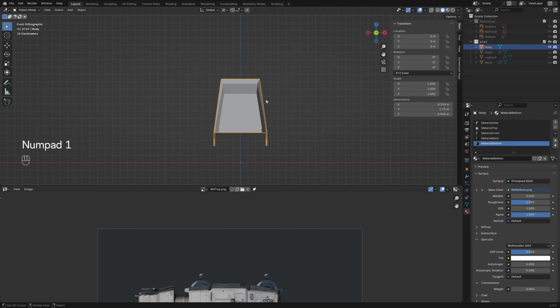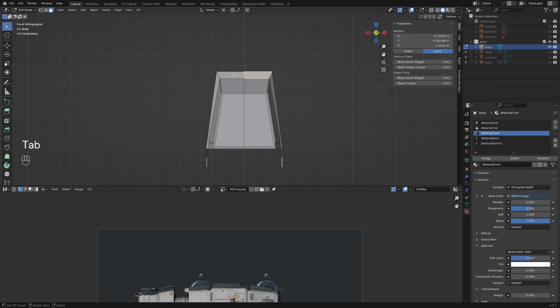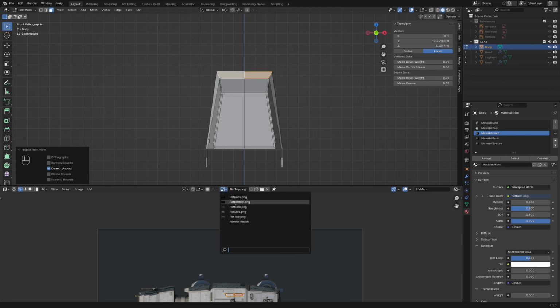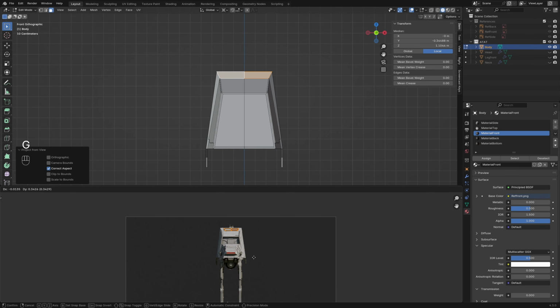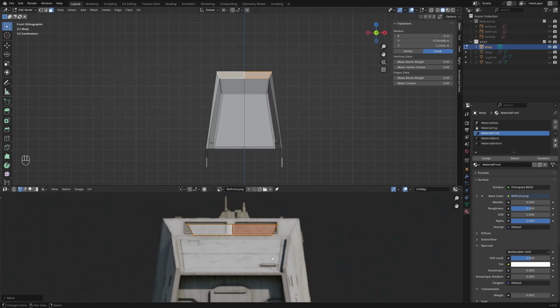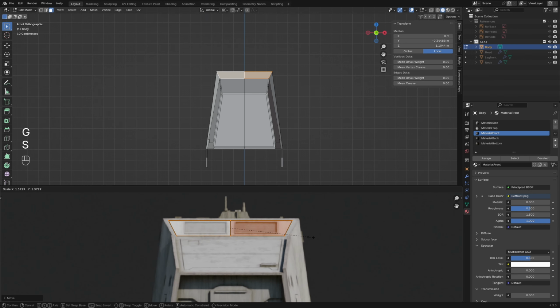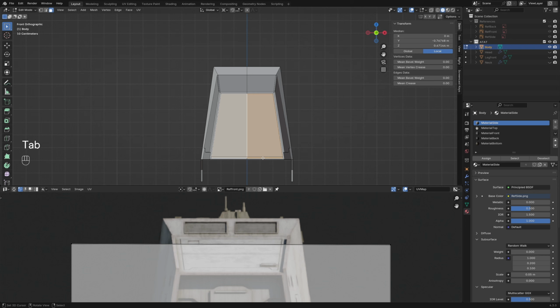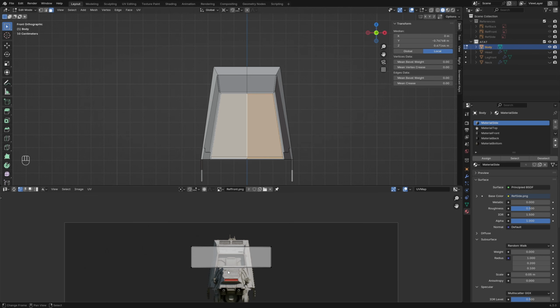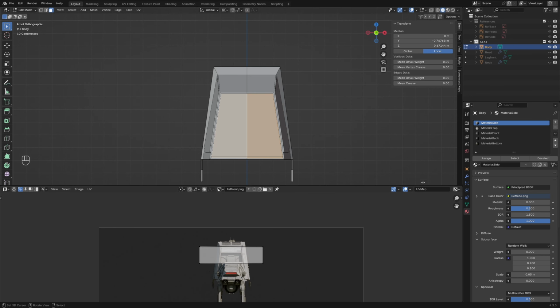Now with 1 on the numpad I go to front view, go to edit mode and select these 2 faces here, assign the front material and U project from view. I select the front image in the UV image editor and I place the faces here and scale them up. And now for the big face here in front, this one is covered in the front reference image with a head, so I simply use the back image.